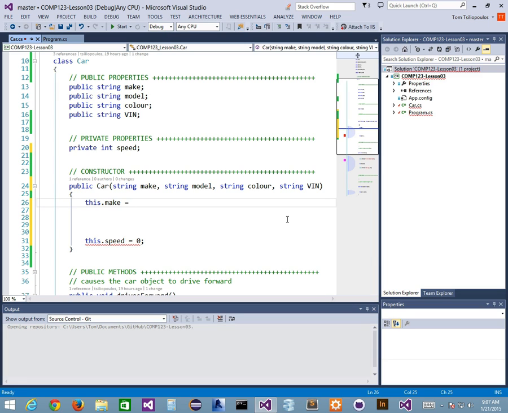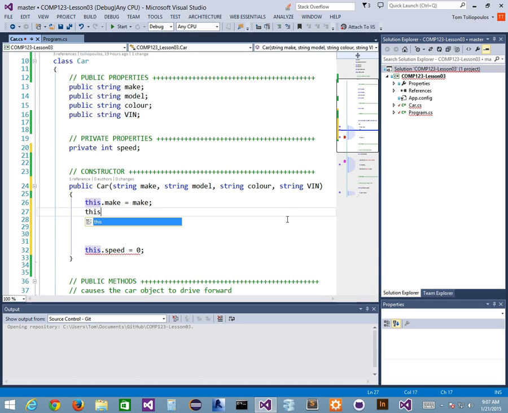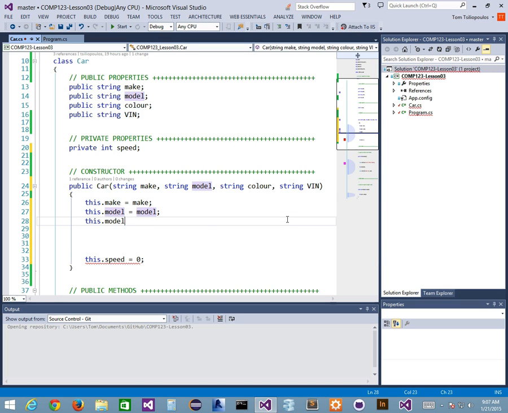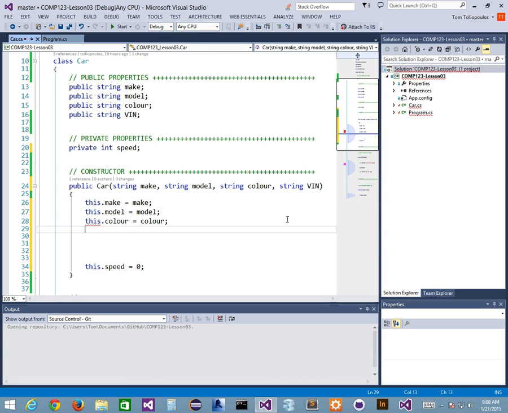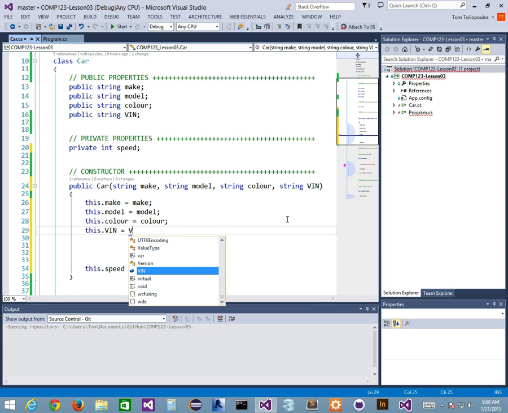Take a check. This is where it becomes confusing. This is correct, actually, right? This dot model is equal to model, right? This dot color, this dot color is equal to color, right? And actually the code hinting helps you. And this dot VIN is equal to, and if I start typing, VIN is there, right?